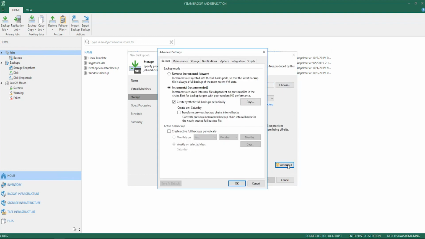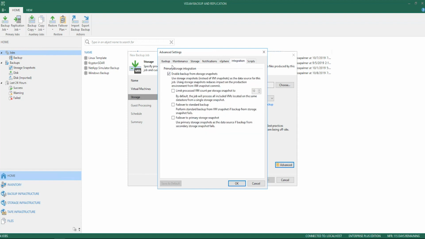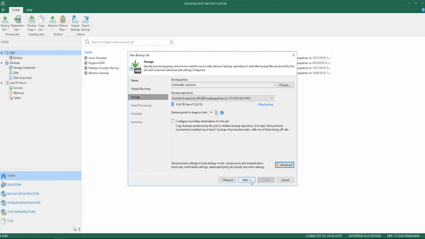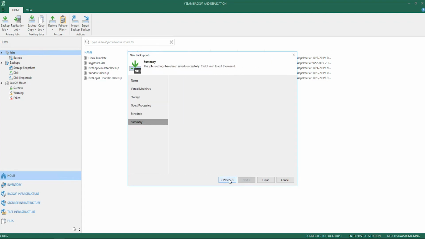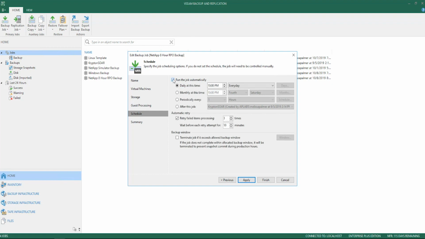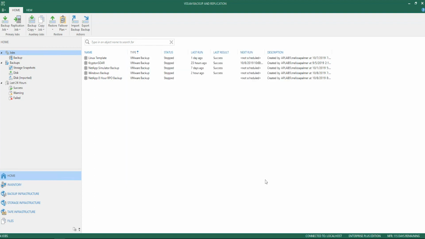If we click on the Advanced button when we are on the storage step of the new Backup Job Wizard, we'll see an integration tab in the Advanced Settings window. See how Enable Backup from Storage Snapshots is already checked? Veeam Backup and Replication is smart enough to know that we are backing up virtual machines on the storage array we have just added. This built-in integration improves the backup process with your chosen production storage by leveraging the Storage Integration Snapshot functionality to reduce the impact on the environment from VMware vSphere snapshot removal during backup and replication.